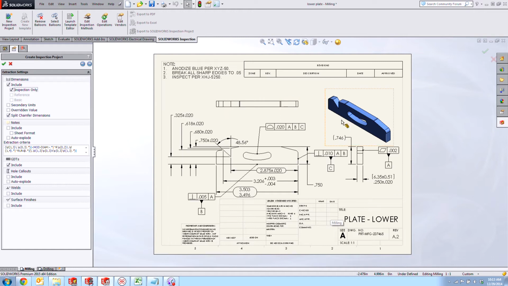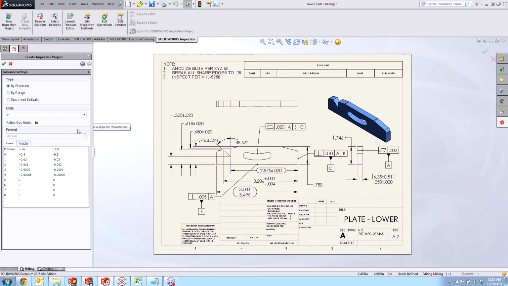So anything marked on the drawing for inspection, like these ones here with the ovals around it, or any GD&T frames like these here, these ones will be added or ballooned rather as part of our default template. So we'll go ahead and hit next here to go to the next page.